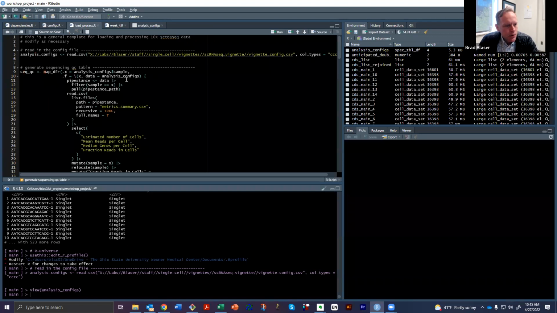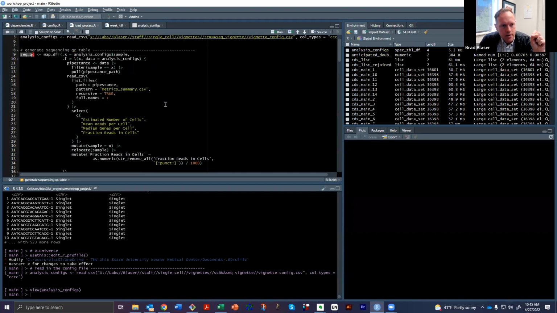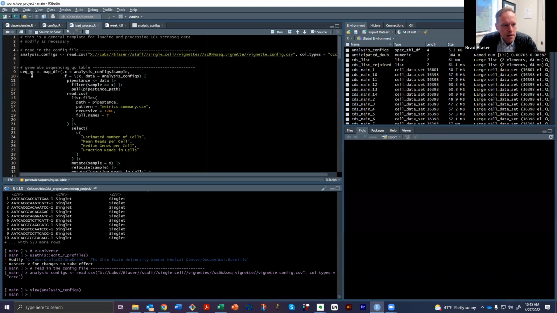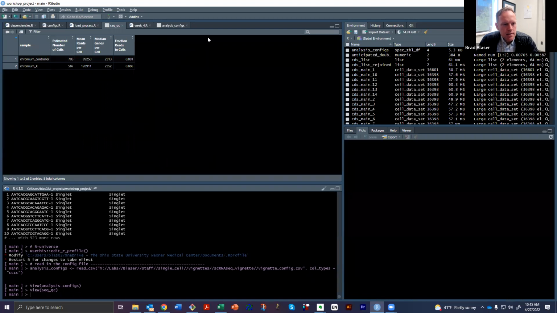The next thing that I do is I grab all of the sequencing quality control data that matters, and I put that into a file. In this case, we're calling it seqc. These are the same numbers that I showed you on the website from before, but it's only pulling the ones that I think are important: the estimated number of cells, reads per cell, genes per cell, and fraction of reads per cell.